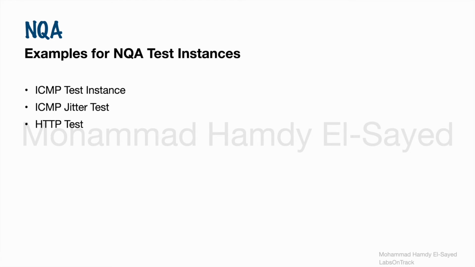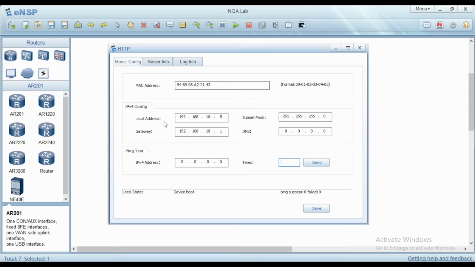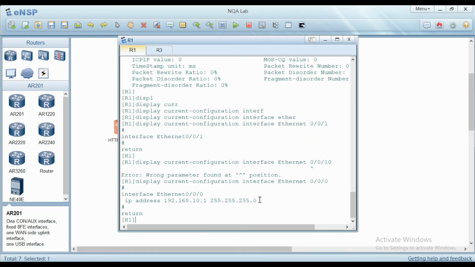The next example we have is the HTTP test. We can use NQA to test the HTTP connection delay on the network. In this example, I'll initiate the NQA test from R3 to test the HTTP connection delay to the HTTP server deployed here in the lab. The HTTP server here has the local address 192.168.10.5, and the gateway address is 192.168.10.1 with the subnet mask 255.255.255.0, and the gateway address here is at router 1. This is the gateway IP address of the HTTP server, and the interface is defined inside the OSPF process.